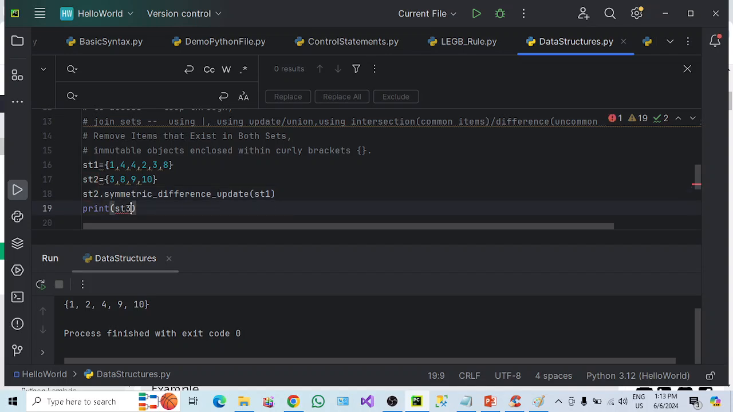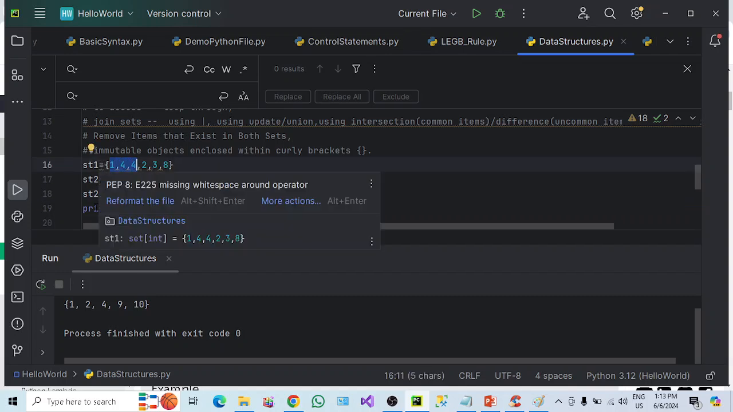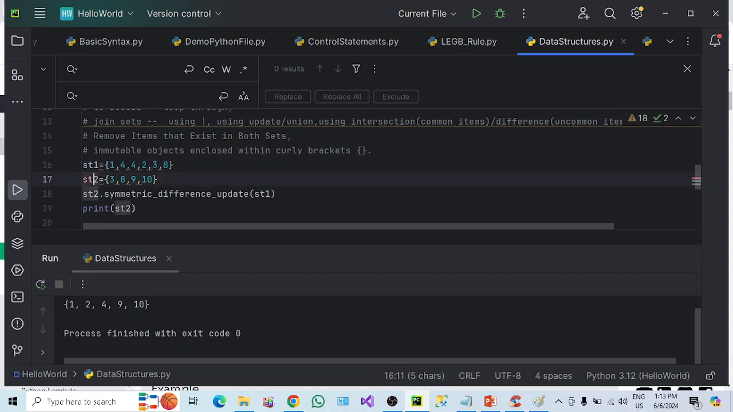What we are going to do here is update st2 with the different items which are not present in st1, I mean which are not common. You can see here 1, 2, 4, 9. Earlier, when we had not used symmetric, we used difference update, and you remember we got 9 and 10. But when you use symmetric, it takes into consideration items which are present in st1 as well, which are unique and not common with st2. So you can see 1, 2, 4 is coming from st1 and 9 and 10 is coming from st2.